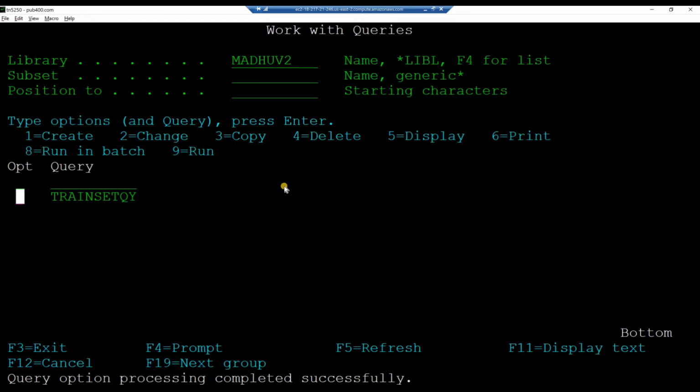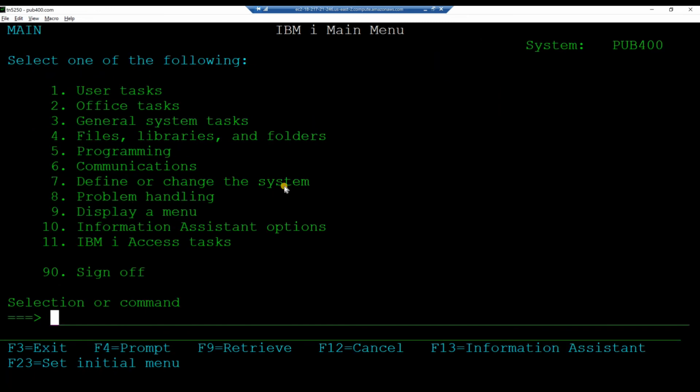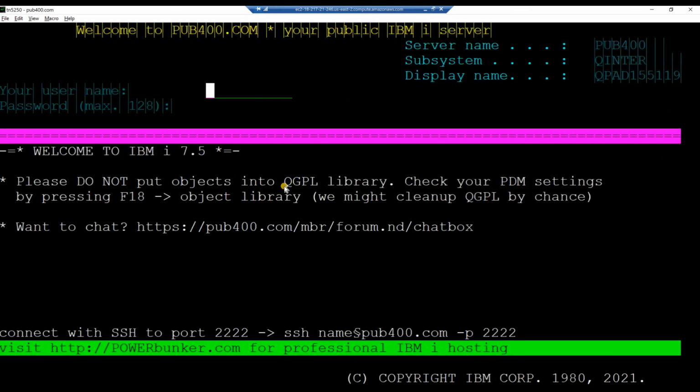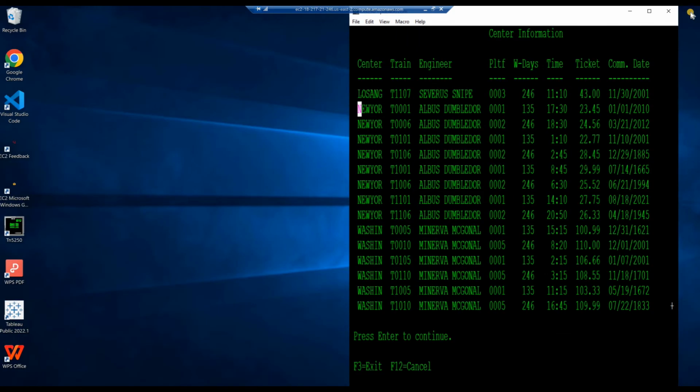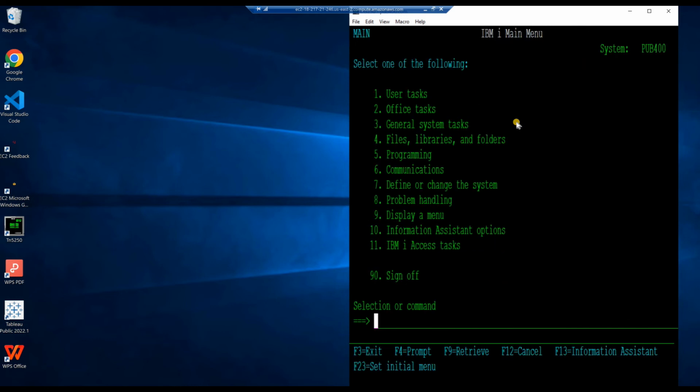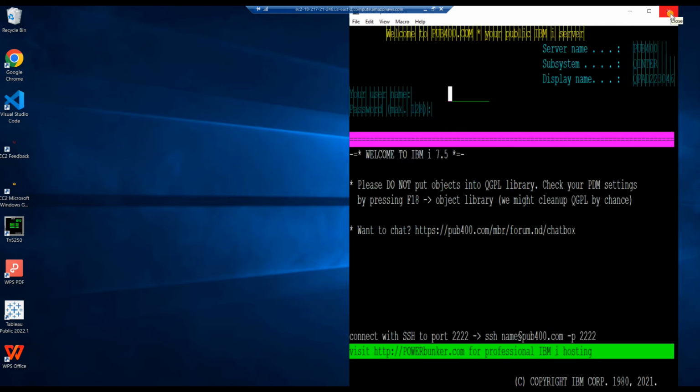Press F3 to return to the main menu. You may sign off your IBMi session. Close your second IBMi session window. Back in your program output window, F3 to exit out of your program. 90 to sign off this session. You may close your TN5250 terminal emulation session.